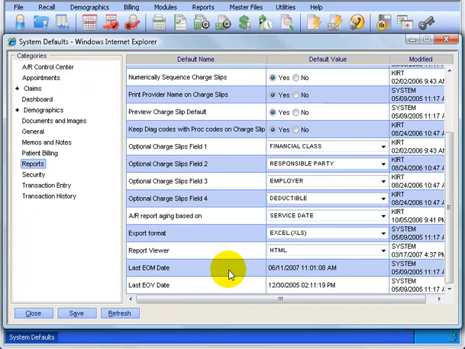Here, static fields just tells you basically when your last end of month was closed and your last end of year was closed. And you can see I'm behind here. July should have been closed, so I have to get on my billers about that. And also the last time I closed it was in 2005 for my end of year. In any case, these are for you to check on to make sure that the end of month and the end of year are closed each month and each year. Security.